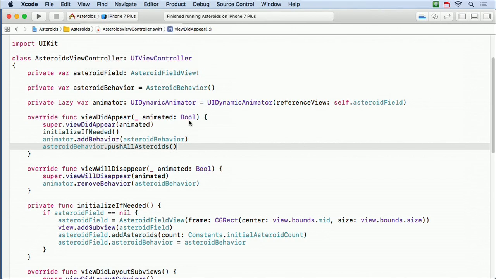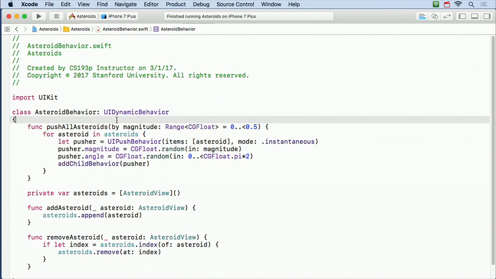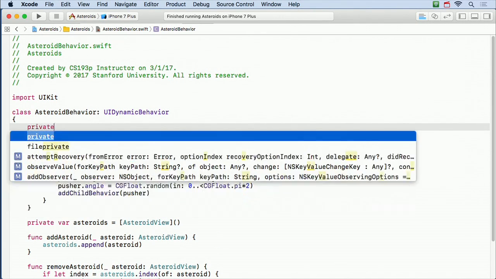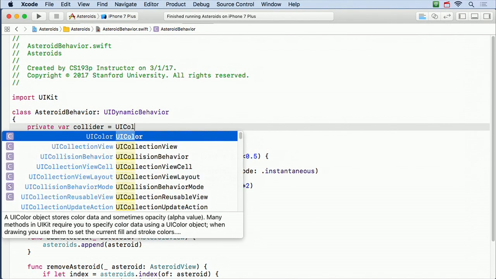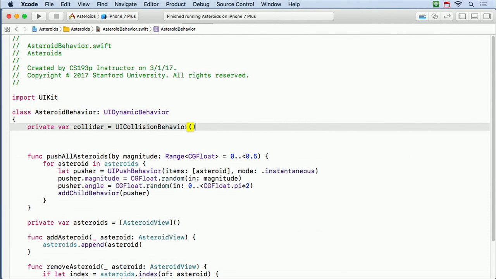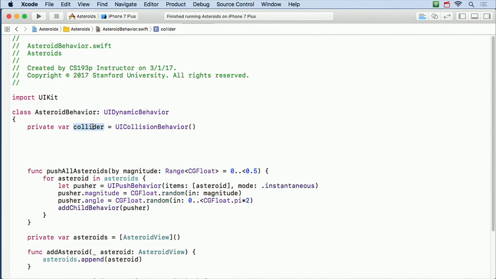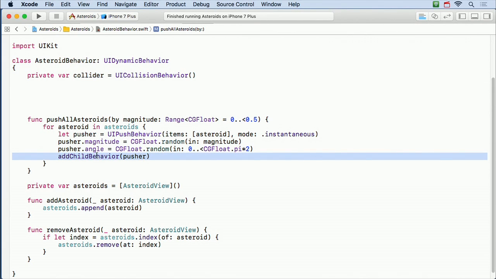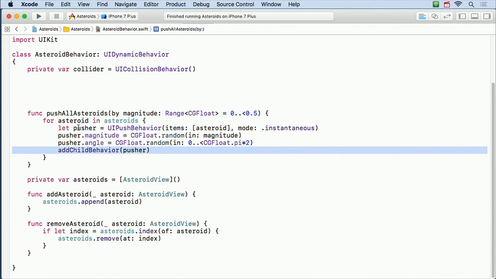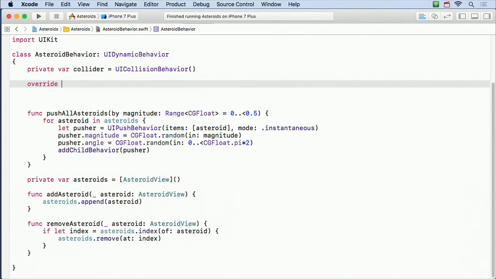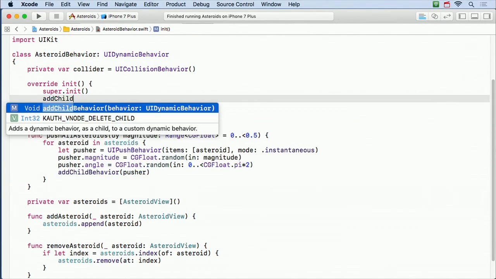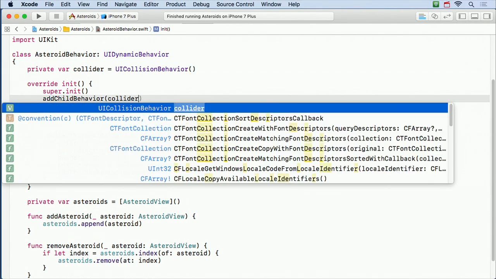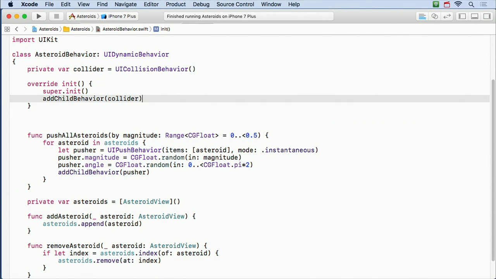So let's go back to our behavior. Okay? To do a collision boundary like that, we're just going to create a private var, which is going to be, I'll call it my collider, and it's going to be a UI collision behavior. Now, anytime we add a new behavior, we need to do this add child behavior thing. And a good place to do that, actually, is in init. So I'm going to override init here, call my super init, and then I'm going to add this child behavior, the collider. And that, again, means that as soon as I get added to an animator, the collider gets added to an animator, so it will animate as well.